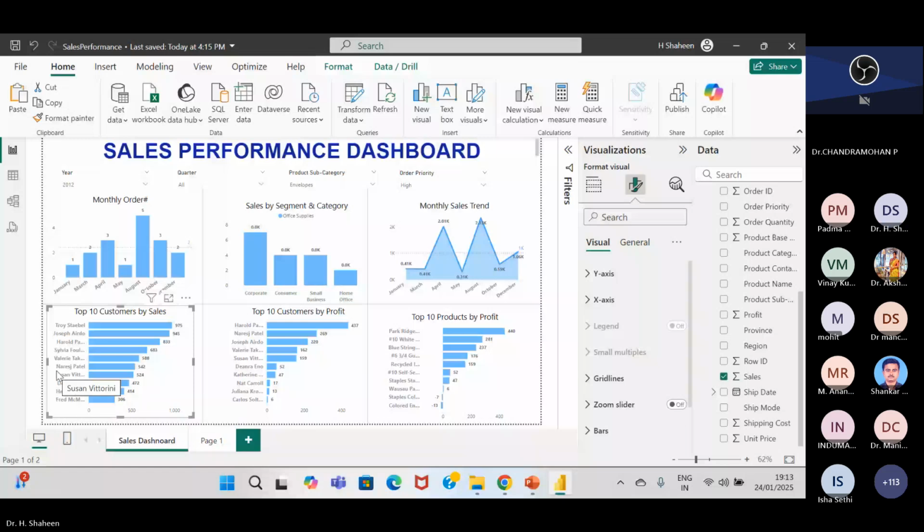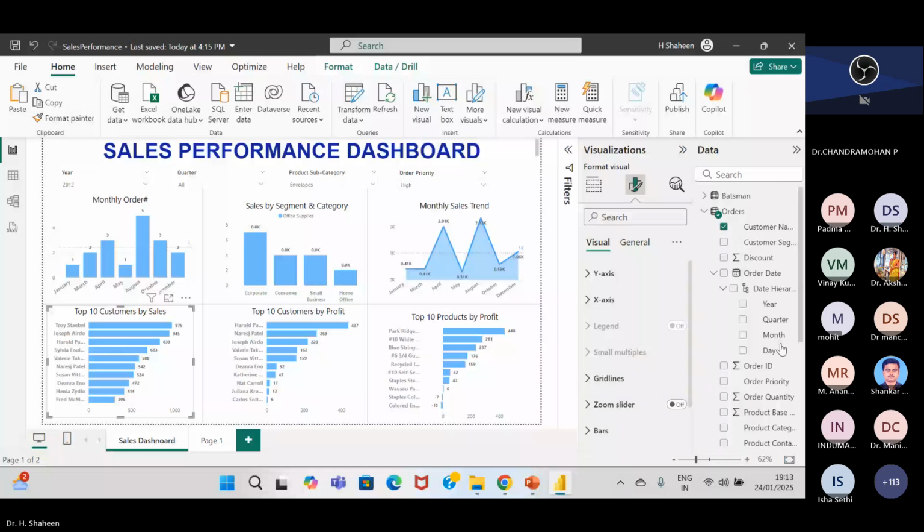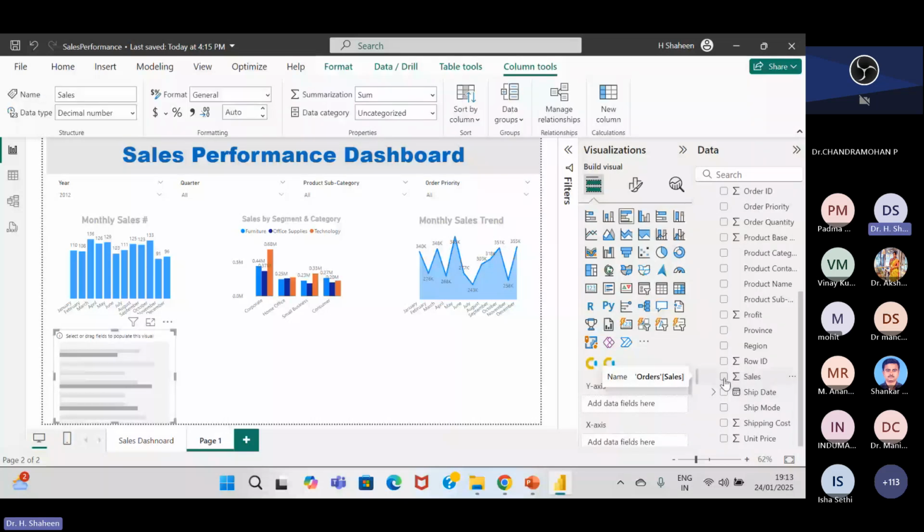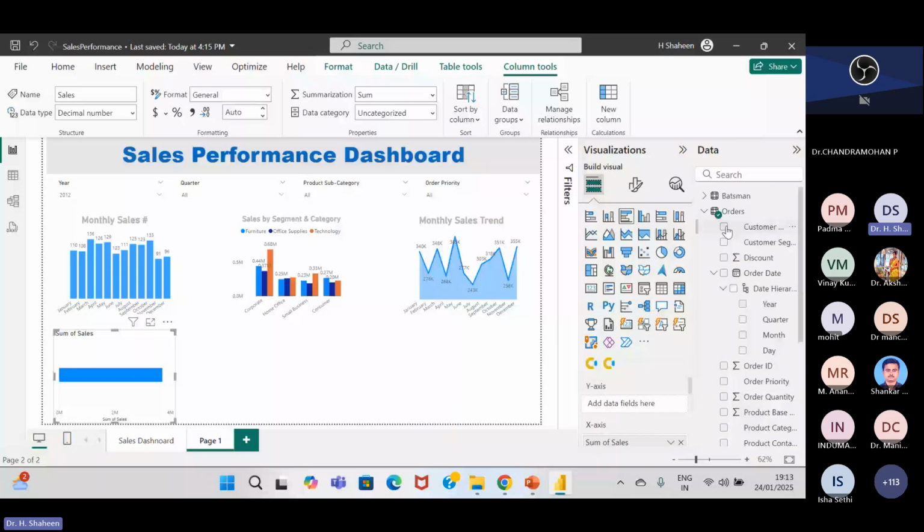Okay. The next one will be, we have to filter here by top 10 customers. Okay. So here we will be using sales and customer name. Okay. So you can see here, sales with customer name. Okay. And if you can scroll through this, you'll be able to see all the customers name.